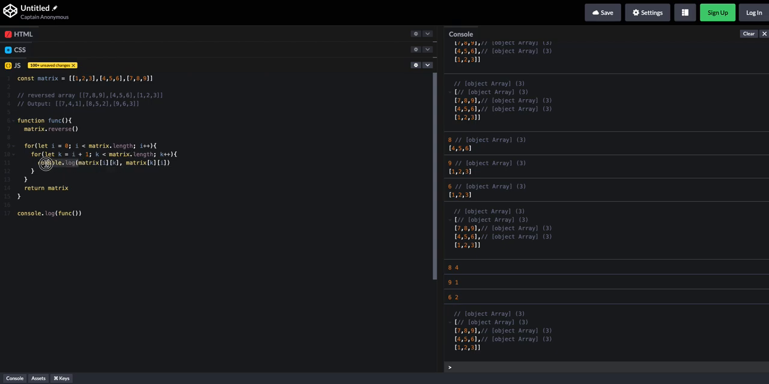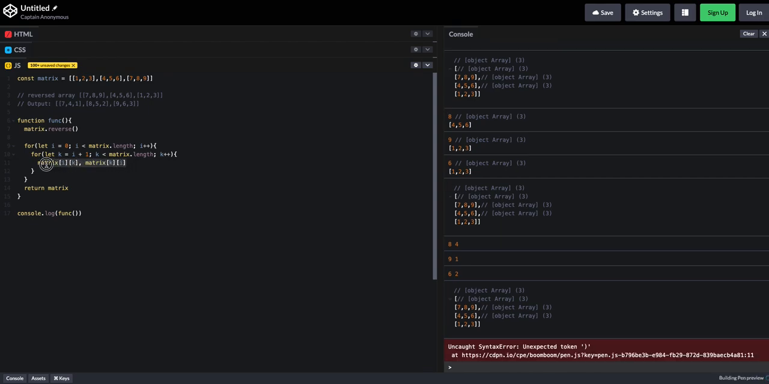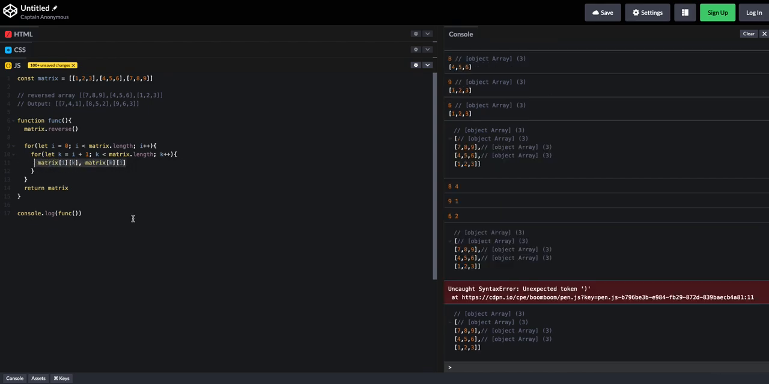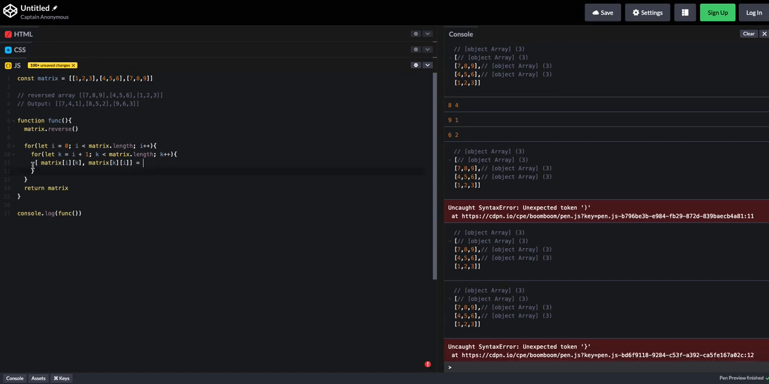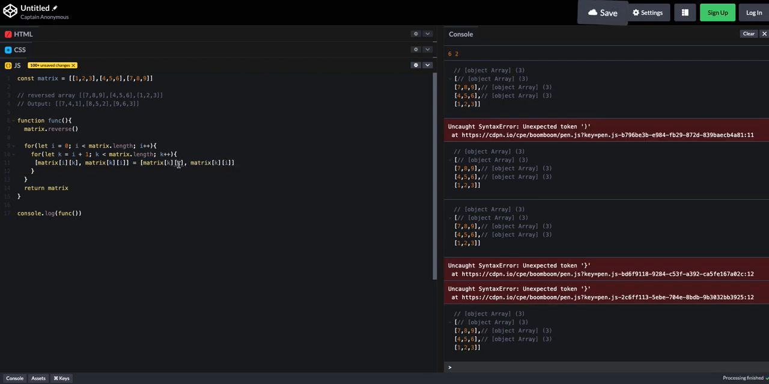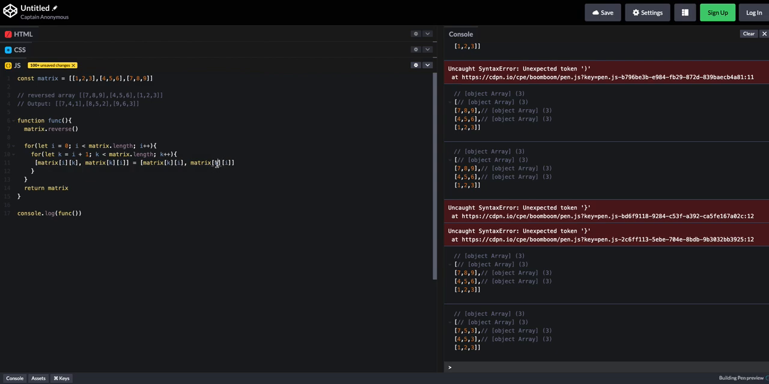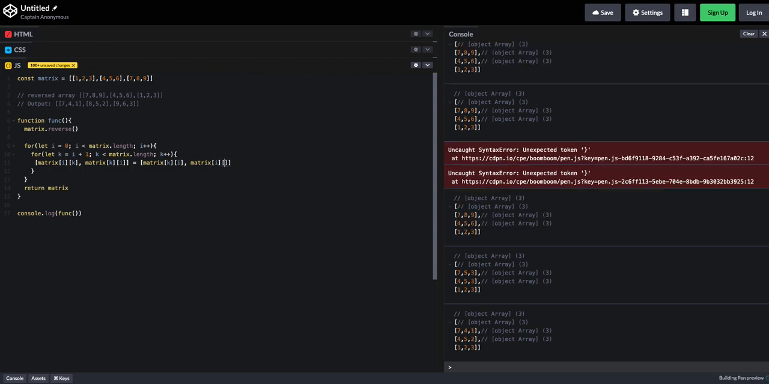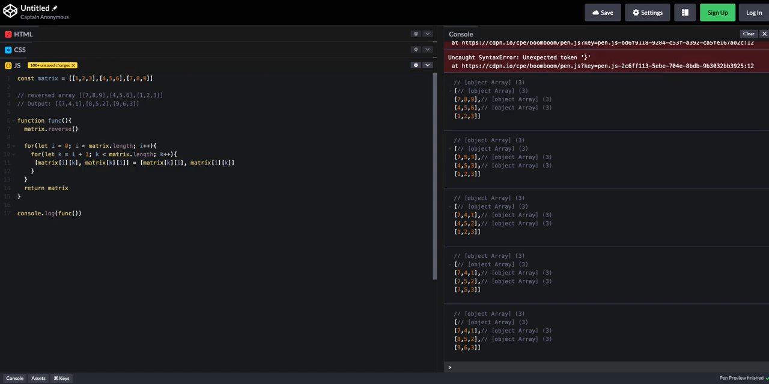So now we can just get rid of this console log. And what we're going to do is we're going to put this in an array, just going to say equals, copy this. And then we're going to switch these. We should have a result. 741852963. Fantastic.